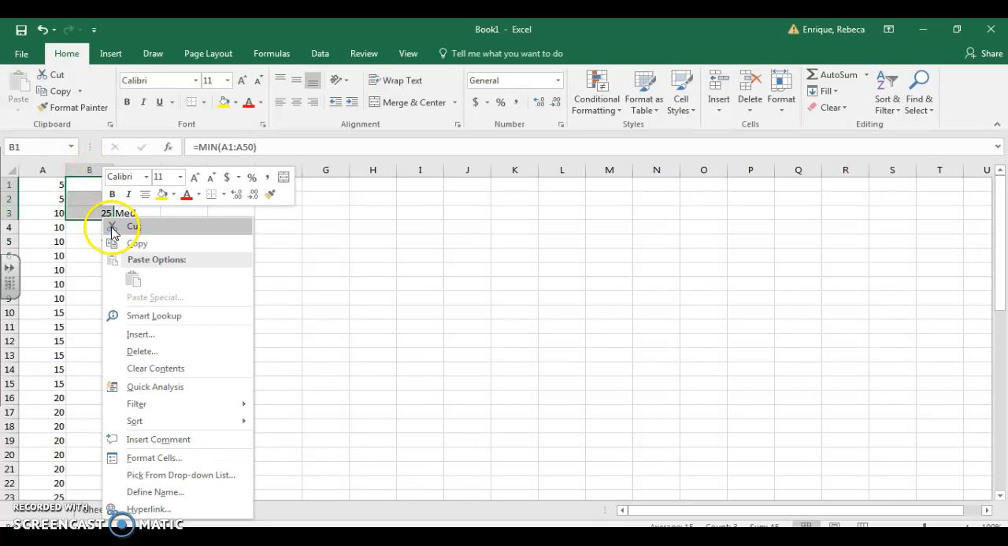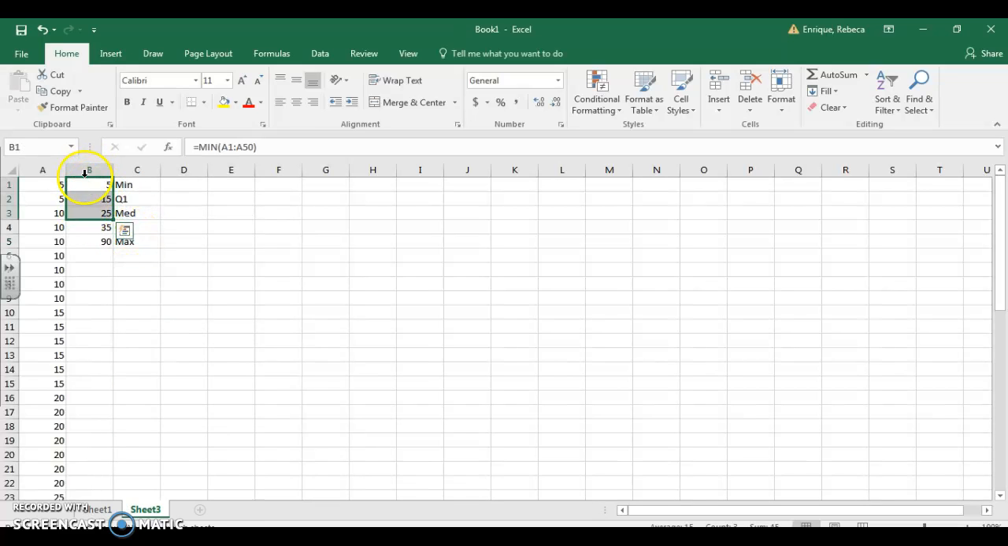Now we have the 5-number summary. Min, Q1, median, Q3, and max. For the box and whisker plots, you are actually going to have to do that by hand, but at least now you have the numbers done out for you.